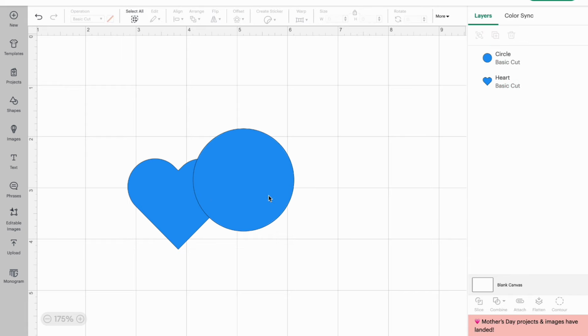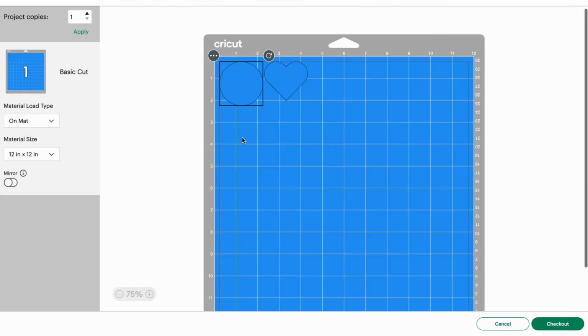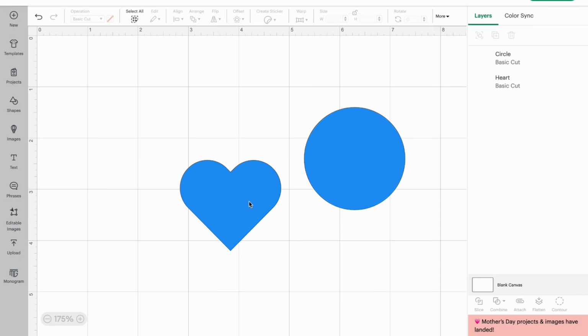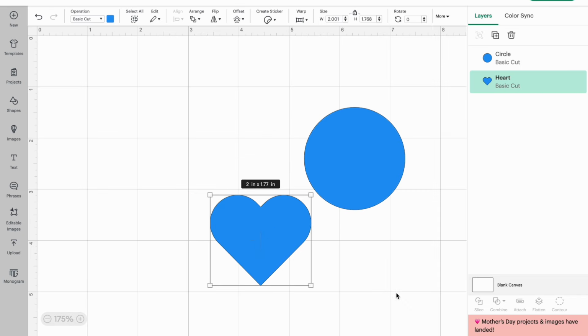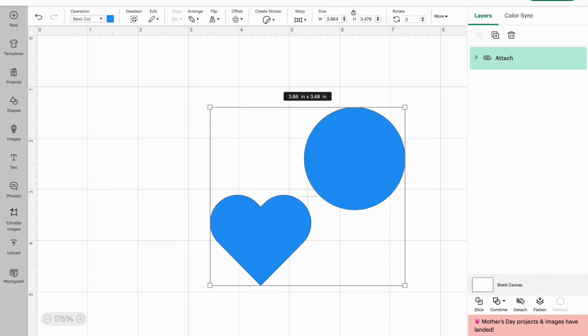So after that, you have attach. Now, if I were going to send this over to my Cricut and I hit make, it's going to show up like this on my mat. If I want it to show up in this exact pattern, I want it to cut where the circle's up and the heart is down and they are in the same color, and I hit attach.